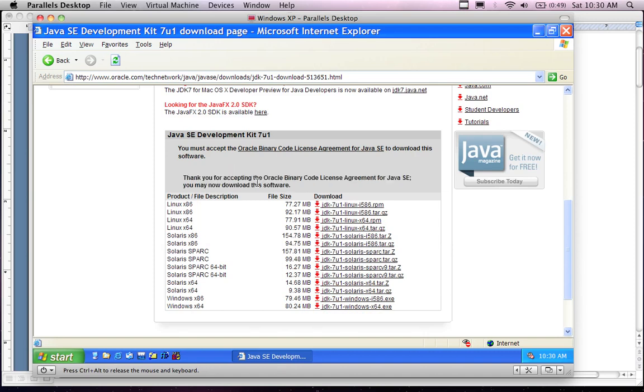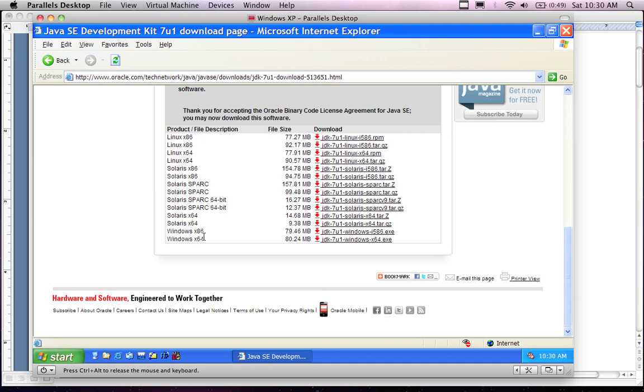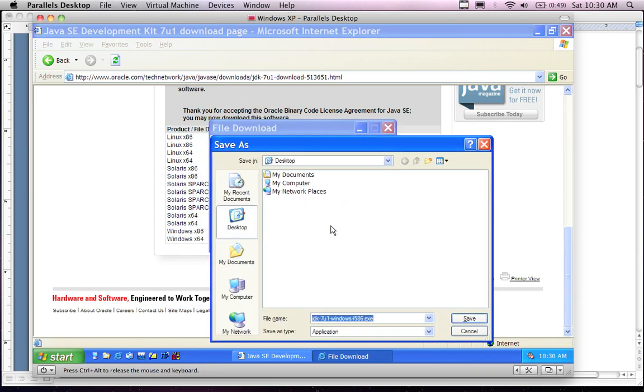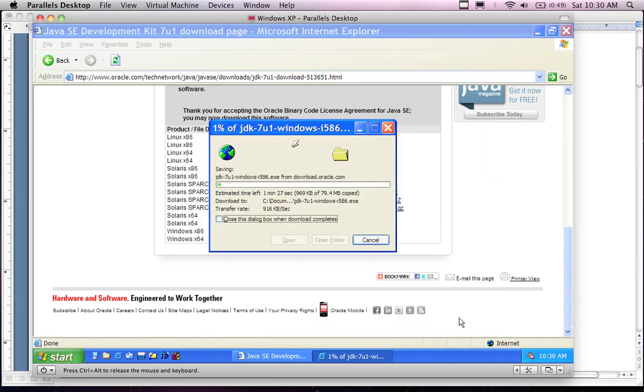I'm going to accept it. And I'm working on a Windows x86. This is not a 64-bit processor, it's a 32-bit, so I'm going to select this option right here to download this version right here. And I'm just going to press save, and it's going to save it to my desktop.